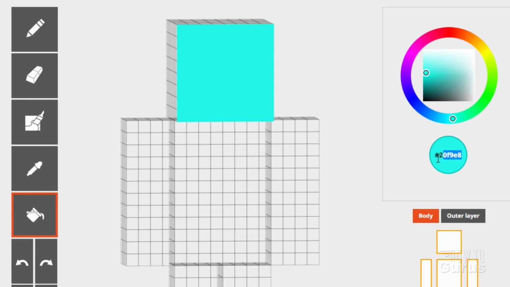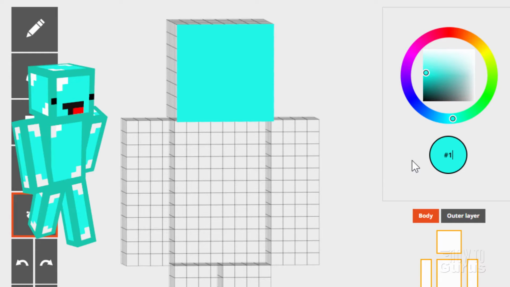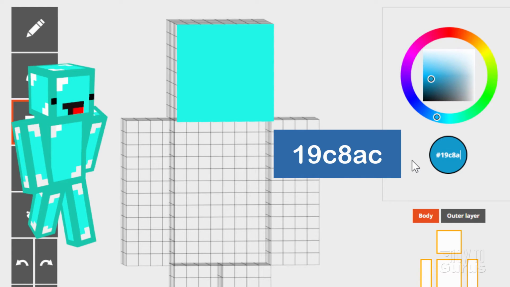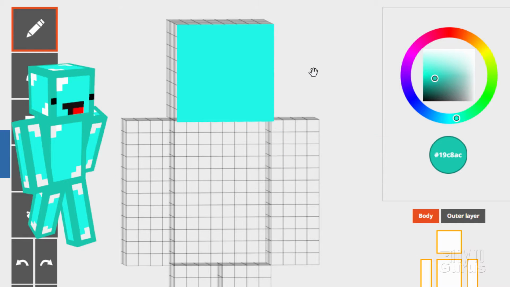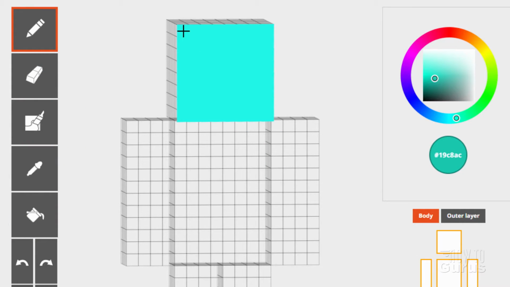Go back over here again, let's grab our second Skeppy color, and that's 19C8AC. Just a little bit darker, and then grab your pencil tool up here and just go right around the outside, just like this. There we go. Back up here again. That's the outside.